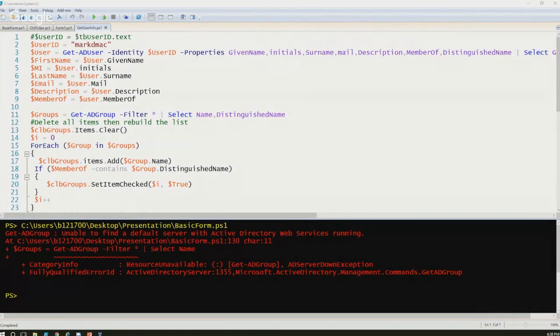Wait till you get an infinite loop in your code. I've done that before. That sucked. So what we've got here, we can see in my testing, I was hard coding with a username, Mark Mac, but to have it actually talk to the form, we would use this one.